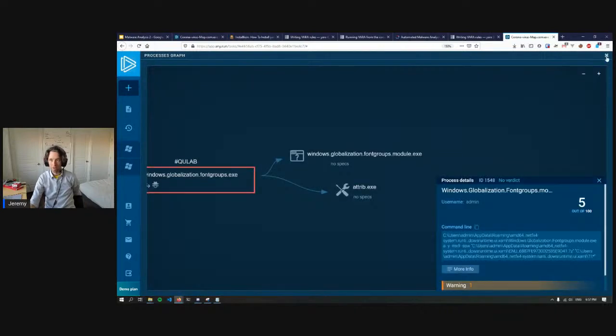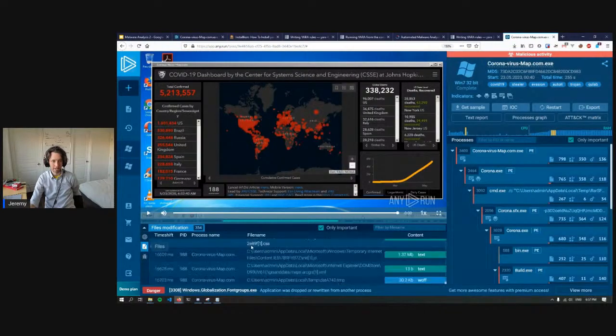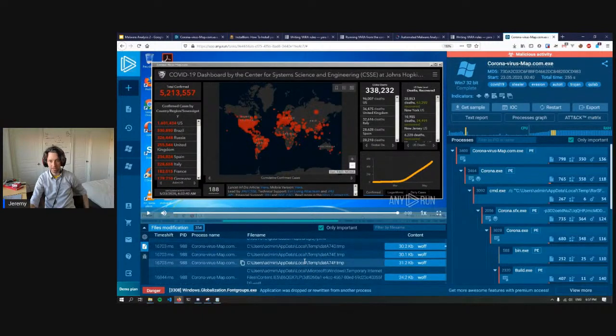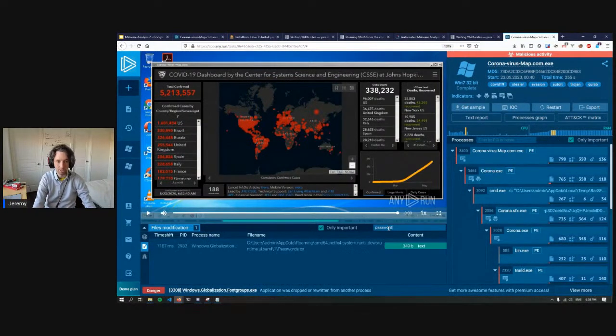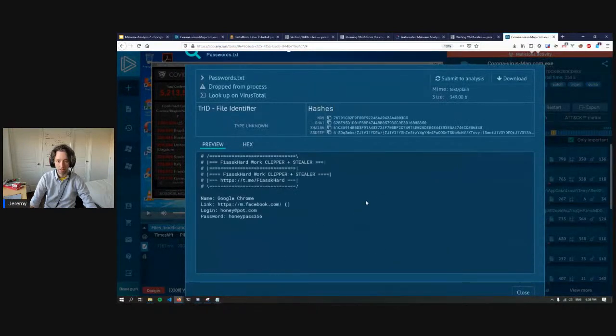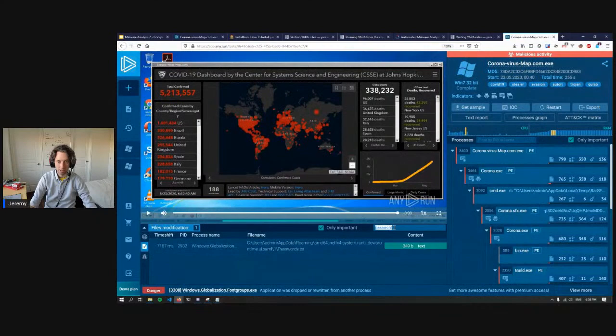So you can also find that down here in the files. Remember I said that there was a lot of files that were being created. Here's a long list of them. We can filter the files. So if we search password, there is passwords.txt. So there's what's in that passwords.txt file. What were some of the others that we saw?